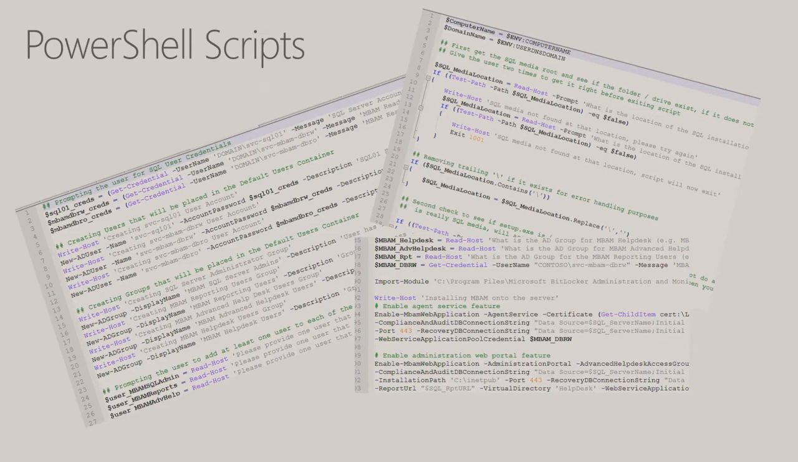So if you go to github.com/tslayton, which is my alias, I have some scripts for you. They're beta scripts. Please provide feedback. Don't bash them too much. I wrote them in a hurry. But they will install MBAM for you. They will install the SQL stuff for you. They will install the MBAM server for you, including all the features. And they will create all your users and groups in Active Directory. How cool is that? Everybody happy?